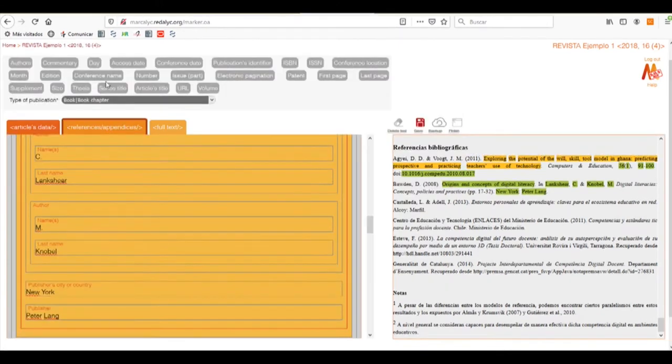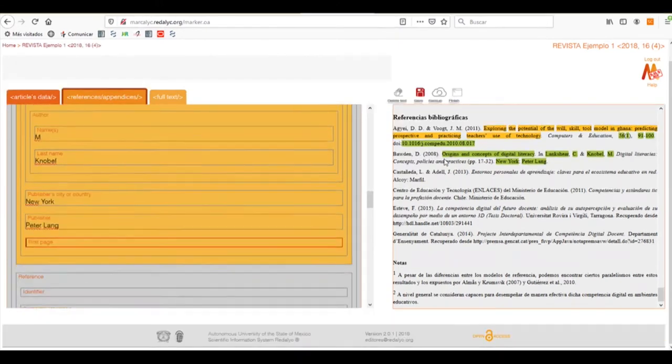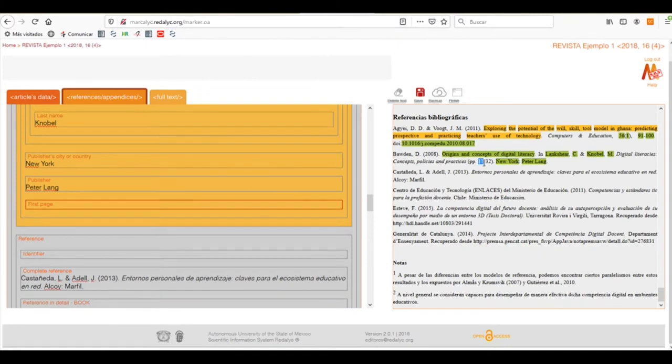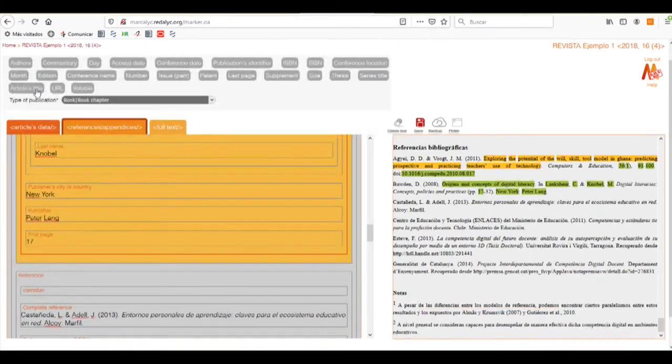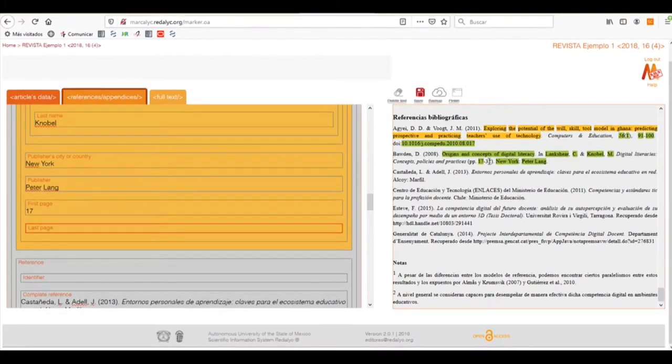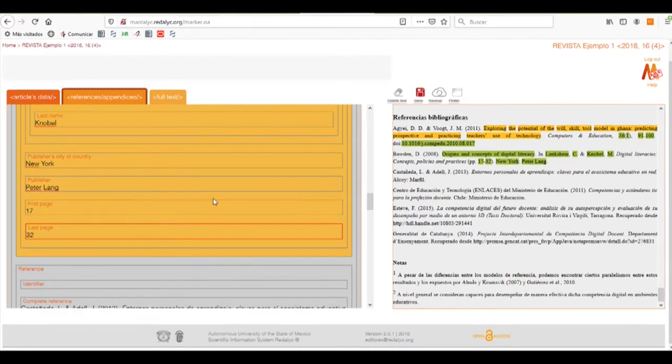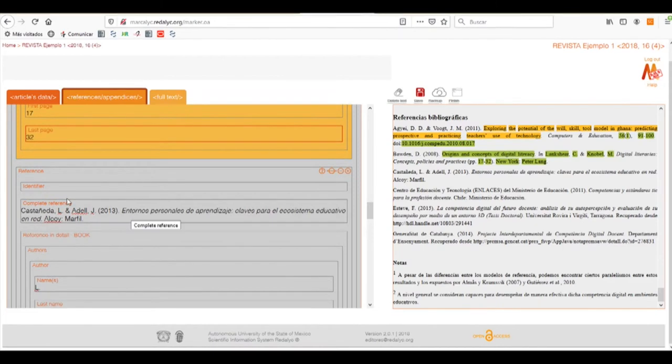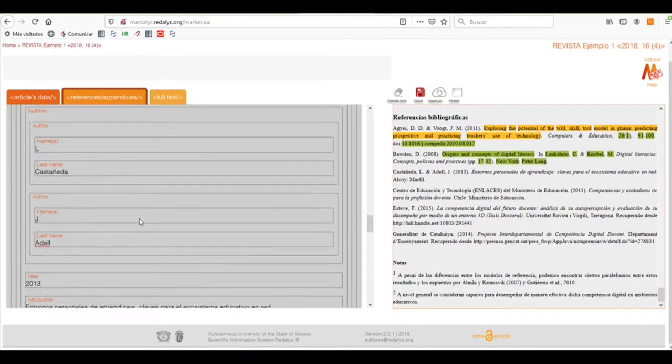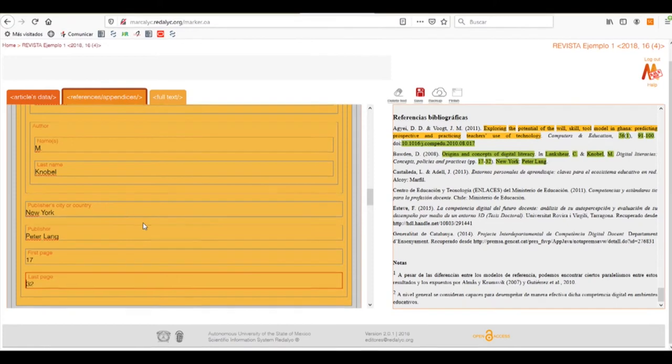Again, this is an optional requirement. Redalyc only needs the name of the authors, the year, and the source of each reference. But if you want to go more in depth of your reference, you can do it.